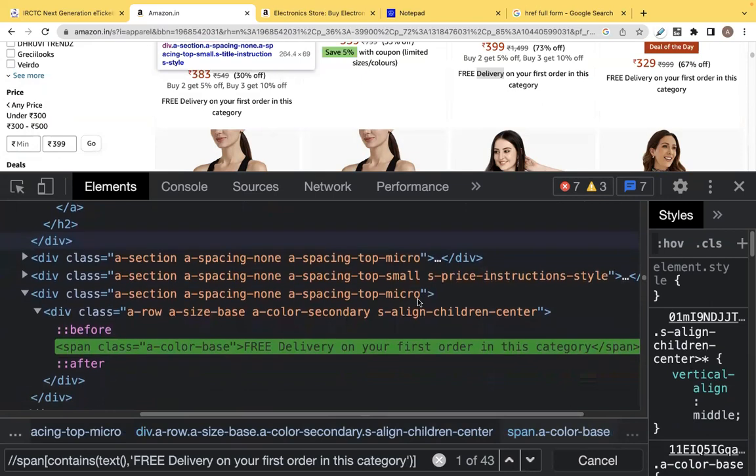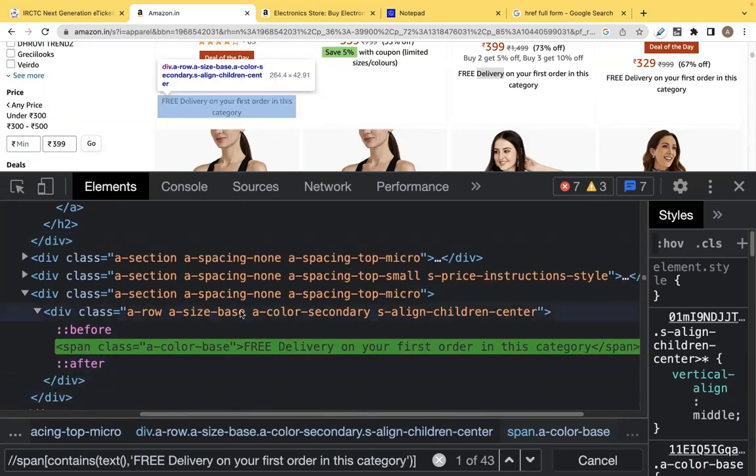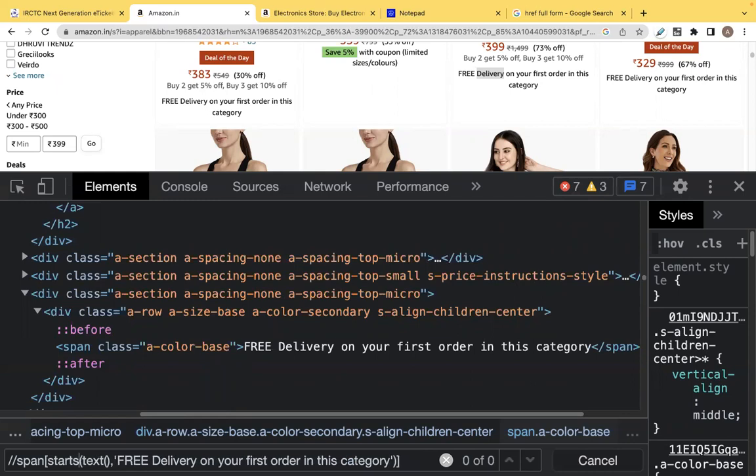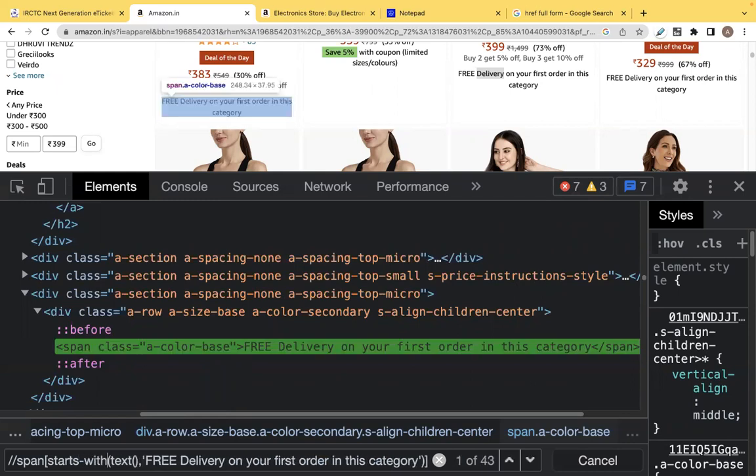But now what I want is not only contains. Suppose I want every element which starts with free delivery. In that case, I'll write starts-with. You see this? Again, 43 are matching because there are 43 elements whose text is starting with free delivery. You getting my point?